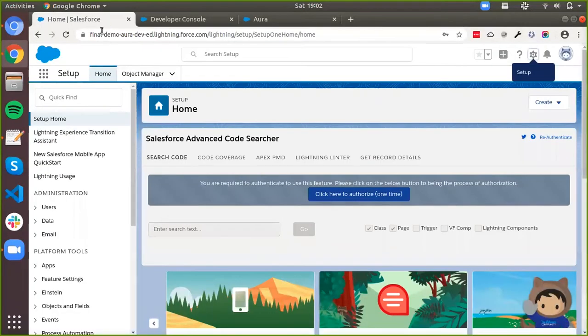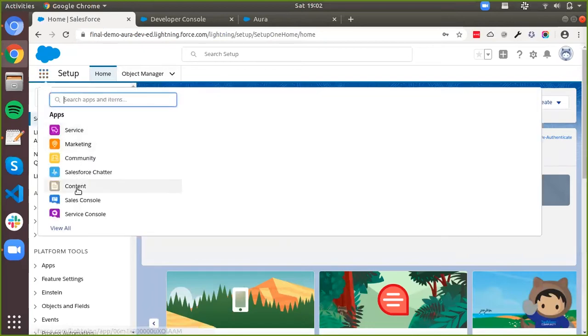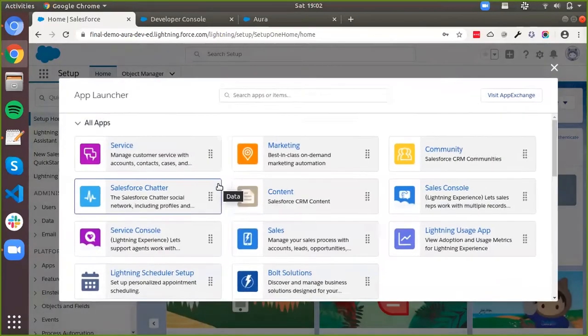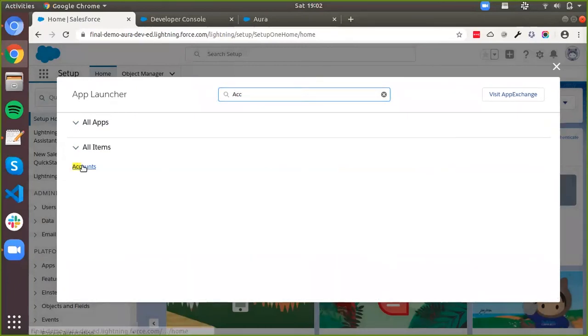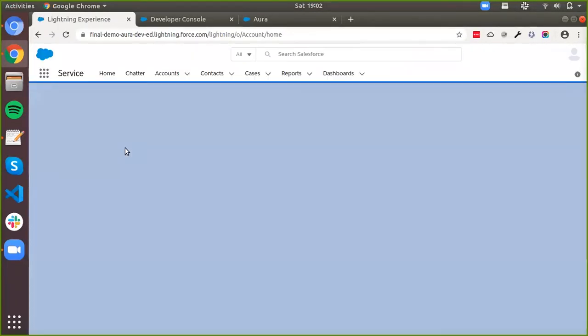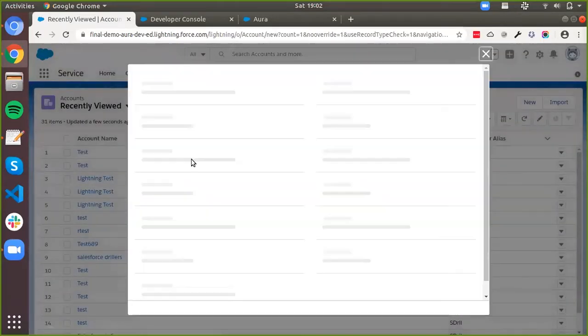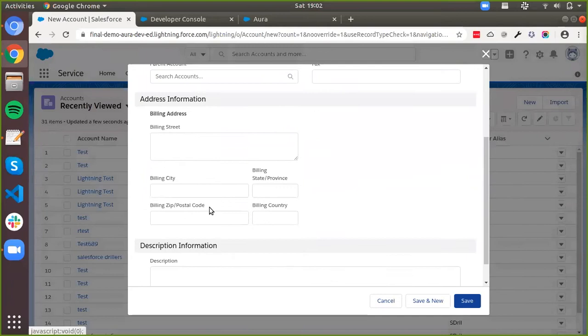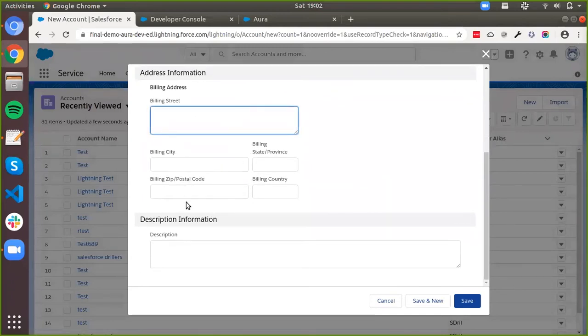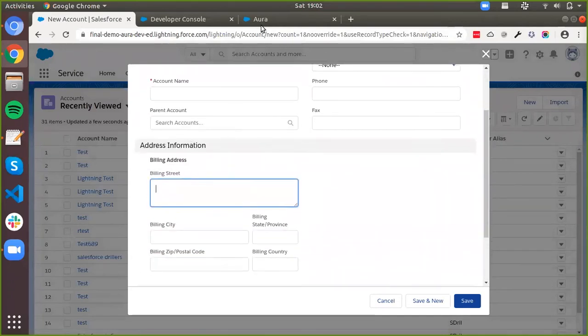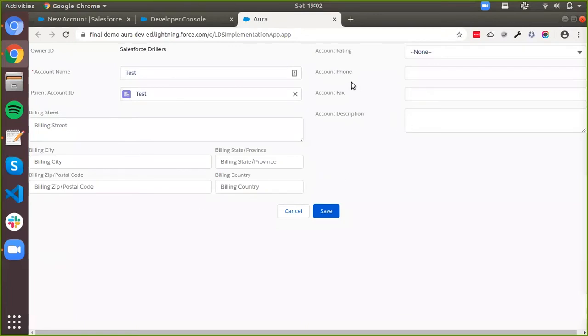And we can test that by going here, going to setup, or not the setup per se. I click on view all. I'm going to search for accounts. Now I'm going to click on new. So you see we have these fields, all these fields on my standard page. All of these fields show up here as well.